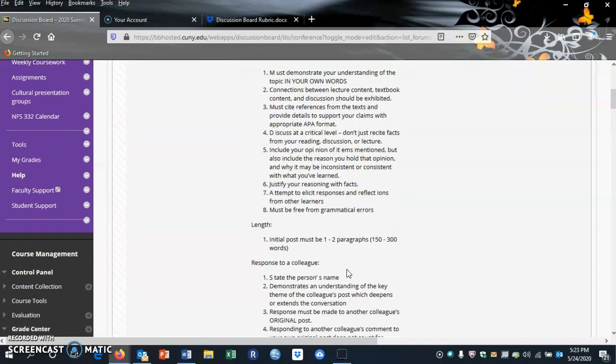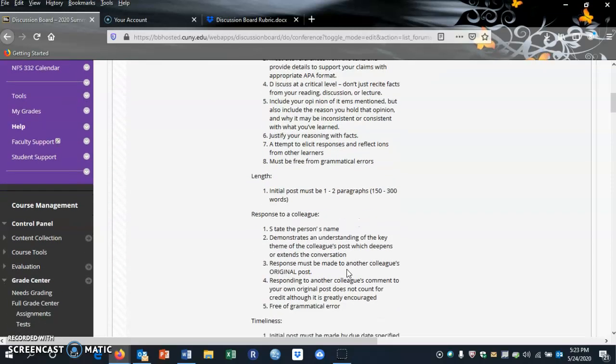And then you justify your reasoning with facts. It must be free from grammatical errors. The initial post must be 1 to 2 paragraphs, 150 to 300 words, not less than that. If it is less than that, points will be deducted.